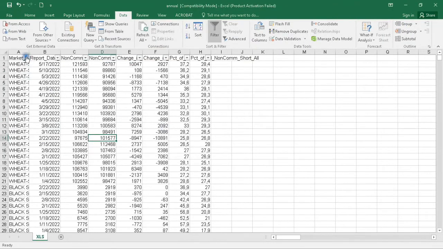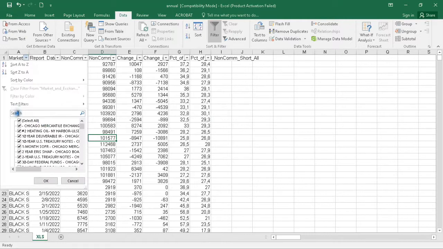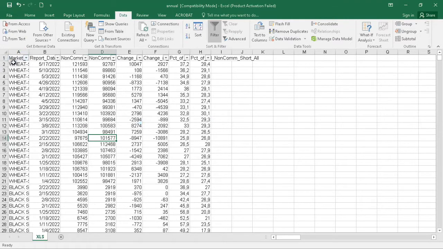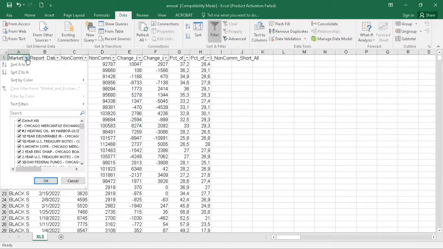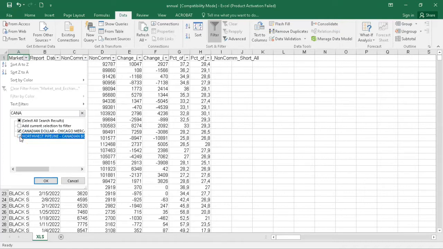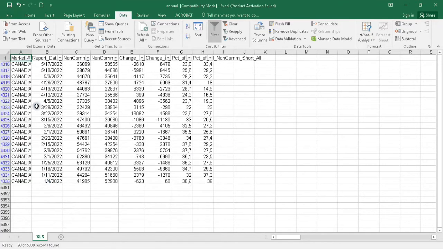So the first one we want to be looking at is the Canadian dollar. So what you want to do is go to the market section, select that, and select text filters and type in Canadian, or just start off with the Canadian dollar. Okay, it will bring up the Canadian dollar there. You untick the other one, the Northwest Pipeline, and you press OK. Now you can see all the Canadian dollar information for this whole year.